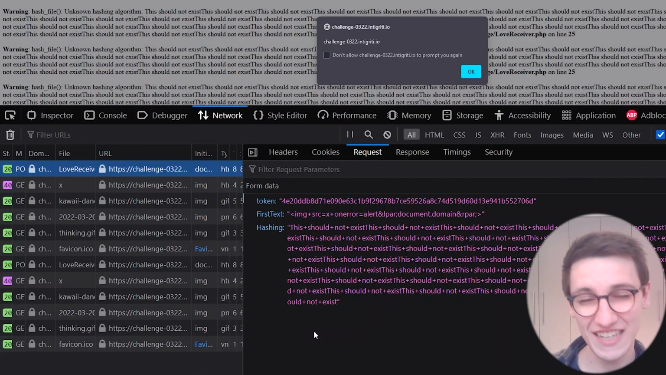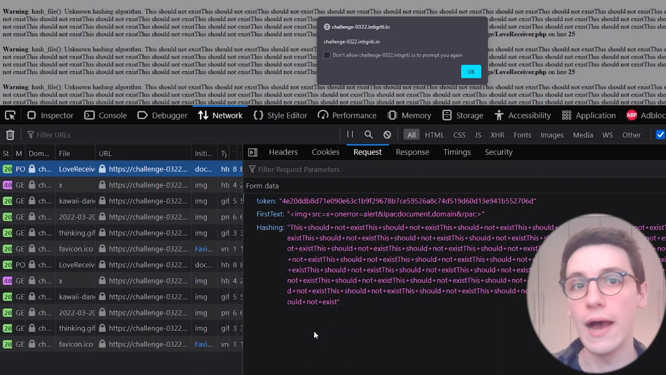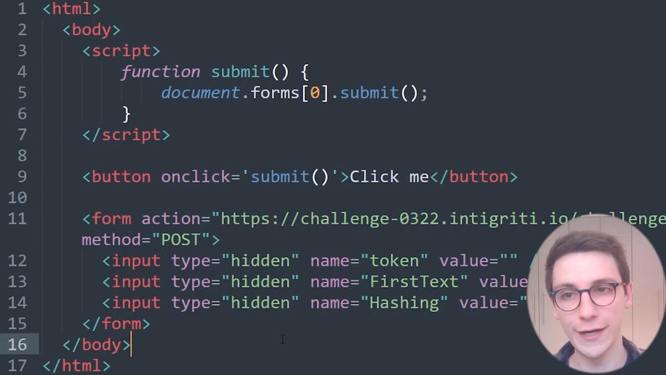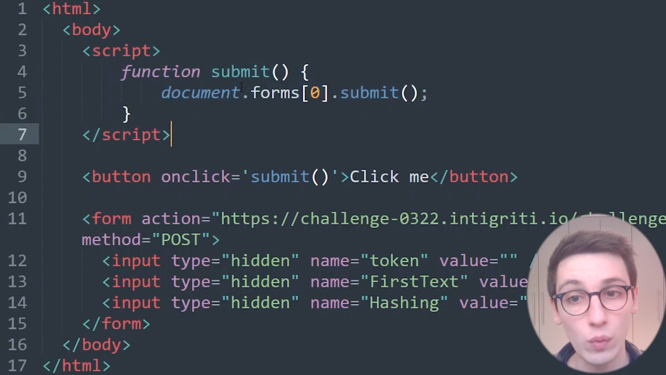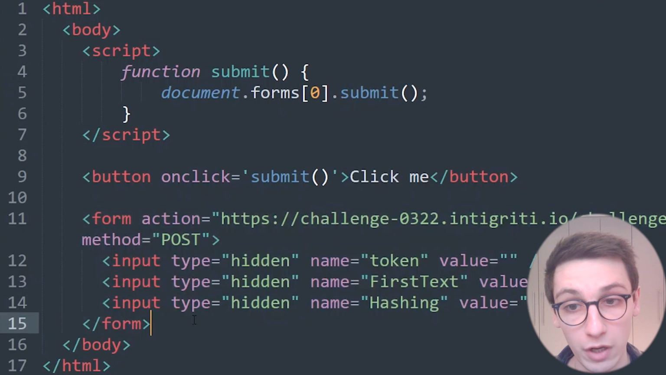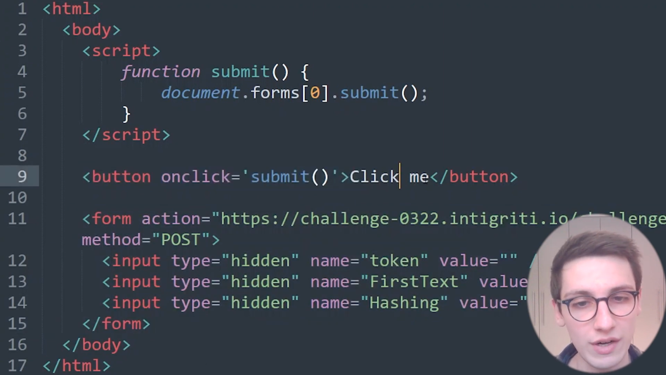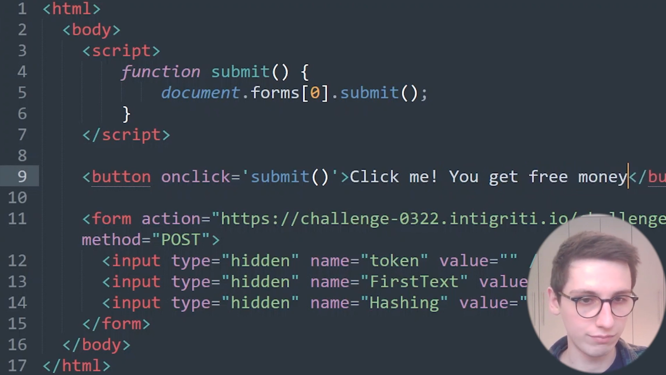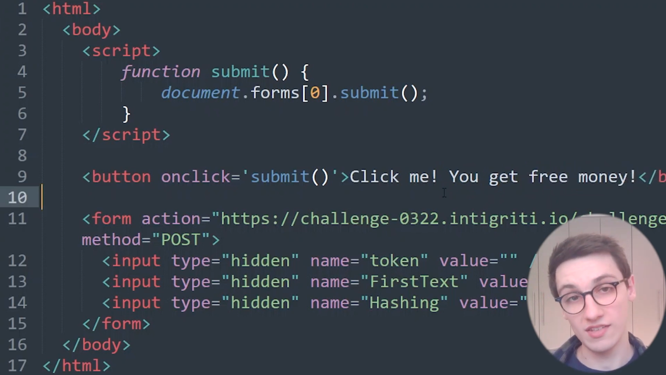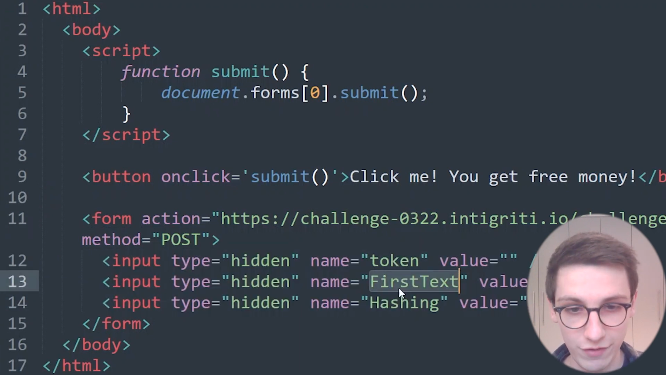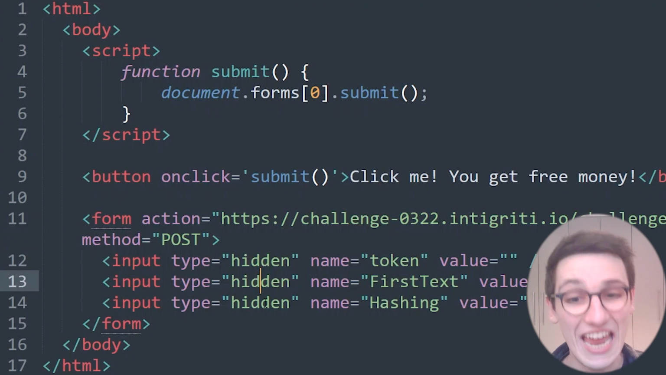We want to make the victim make a request to this page, but that request has to be a POST request. So that's a bit tough, but I've set up a script here. It starts off with a script tag. We have a submit function that is just going to submit a form, and we have that form below here. Then we have a button that says something like "click me, you get free money", and it will submit this form. This form will have 3 inputs, a token, a first text, and a hashing, and all of these are hidden.